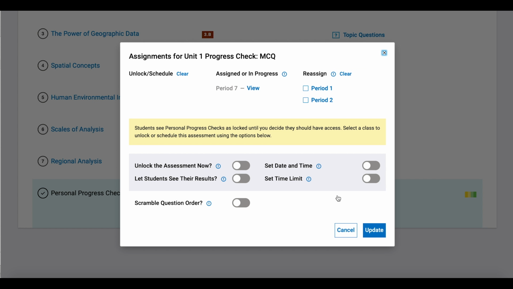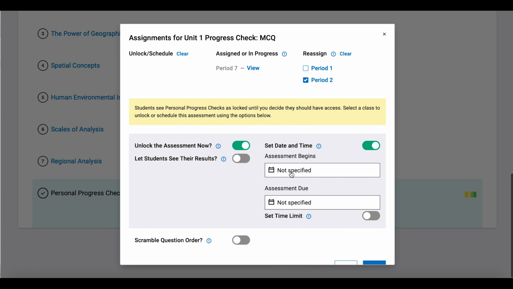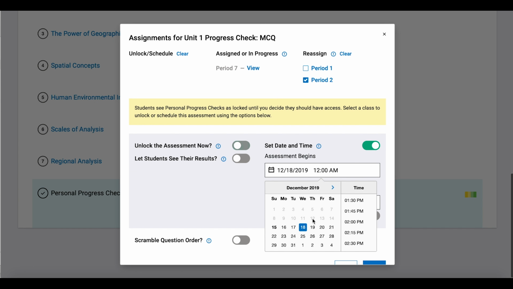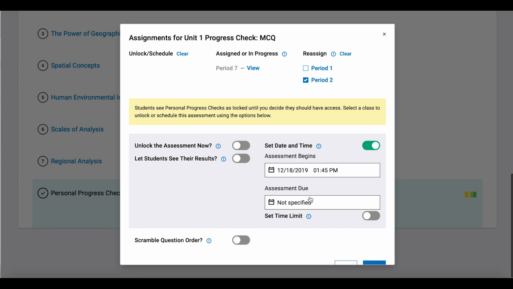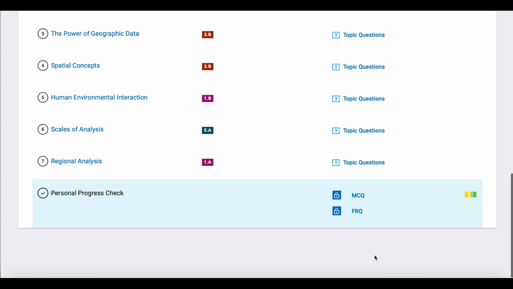To reassign these MCQs to my Period 2 class, I'll select my Period 2 class. I'll open the toggle for Unlock the Assessment Now. I'll set a start and due date, and I'll click Update. These MCQs have now been reassigned to my Period 2 class.